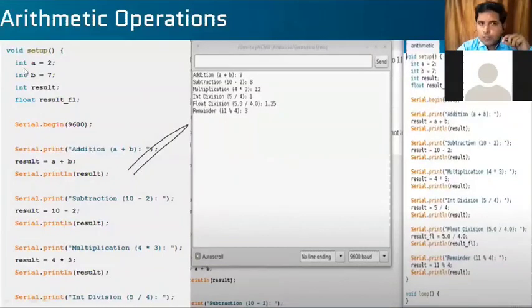Okay. So first, I'm reading a value int a equal to 2. That is my integer value. Again, I'm reading int b equal to 7. Again, it is an integer value. Whatever operation I do with these two, 2 plus 7, 2 minus 7, 2 by 7, 2 into 7, whatever result comes, I want that result as an integer value. Then I have to tell that the result value is an integer. And if you are getting a value with a decimal point, you have to mention float result.